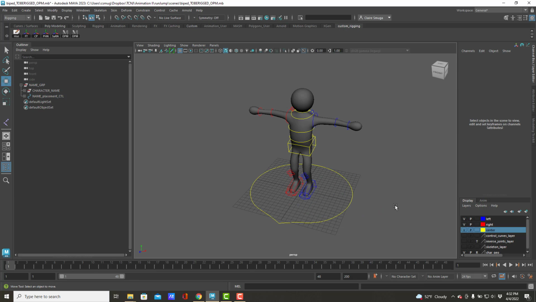At this point, the rig is done. It is going to be great for really basic animations. It is not a complex rig, but it should get you through basic things like walking and jumping.